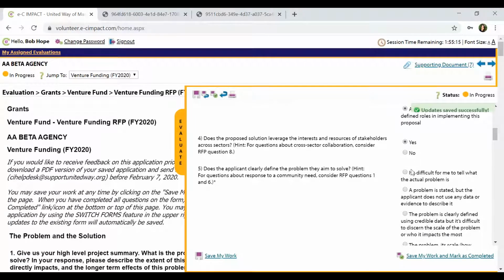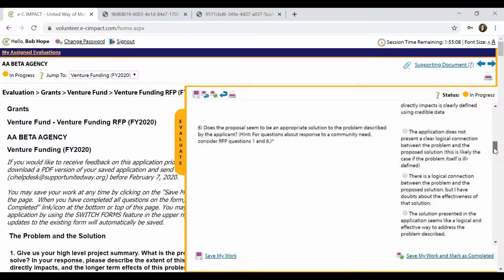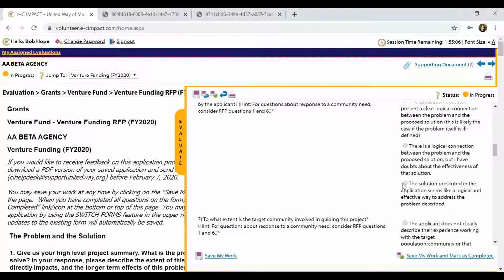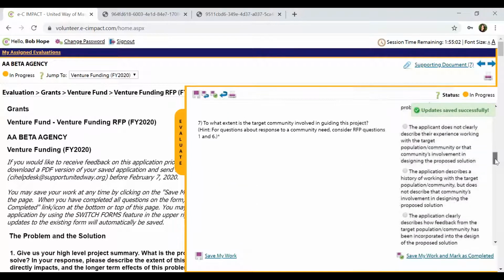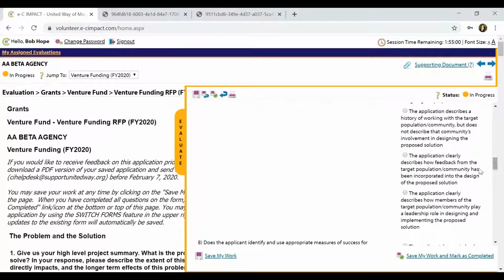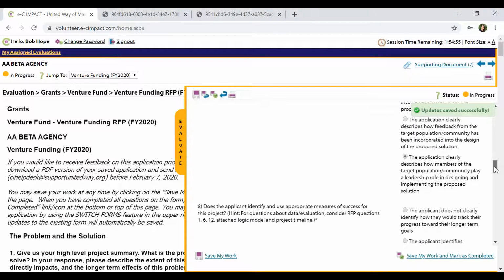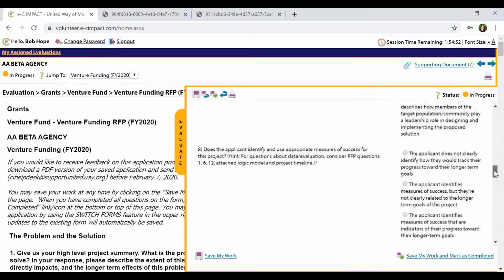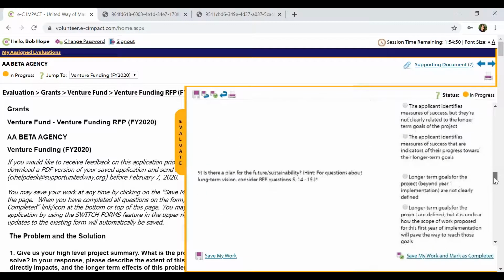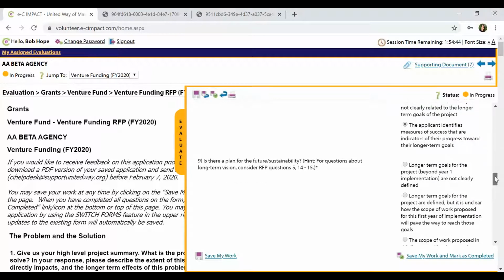Let's see here, say yes. And it's clearly defined. And as you notice, every time I click, that green message comes up and tells me that all my work is being saved. Yep, the solution presented looks great. The application clearly describes members. Does the application identify appropriate measures of success? Yes, I'm going to say they identify measures of success that are indicators towards their long-term goal.